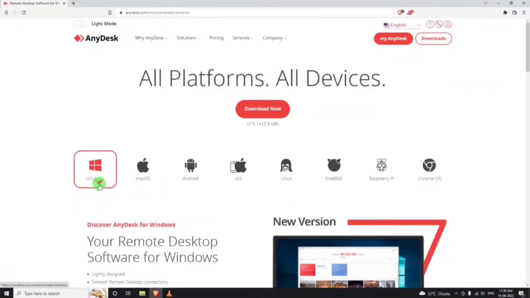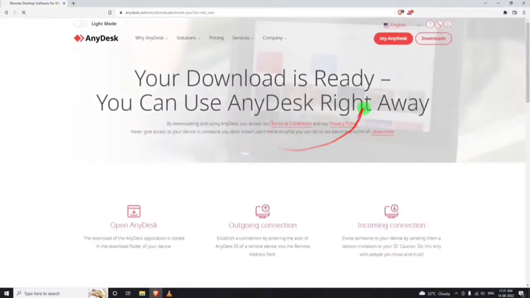Choose yours: Windows, Mac OS, Android, iOS, Linux and much more. So I am choosing Windows and downloading now. See, the download is here. So I am installing.